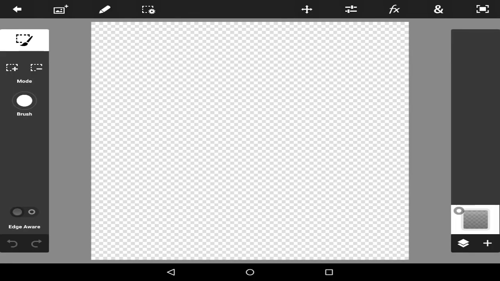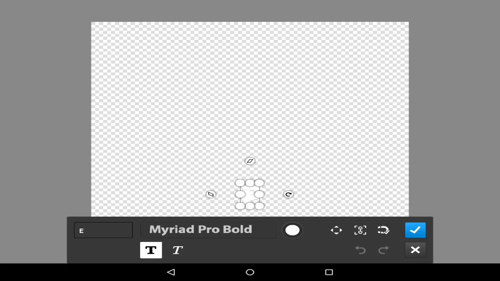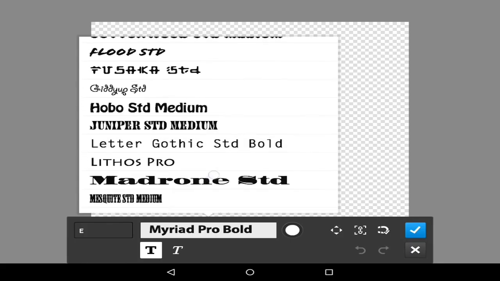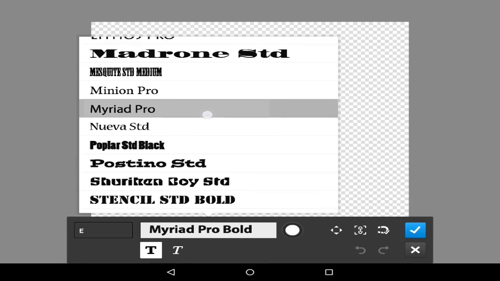Okay, so now you're right here in your blank document, and you want to get your letter now. You could use any type of letter. For me, I'm going to be using E since it's the first letter in my username. To make this easy, convenient, simple, and fast, go over here to this and symbol, go to text, and right over here, scroll down and choose the Myriad Pro font, the one that's shaded right now.